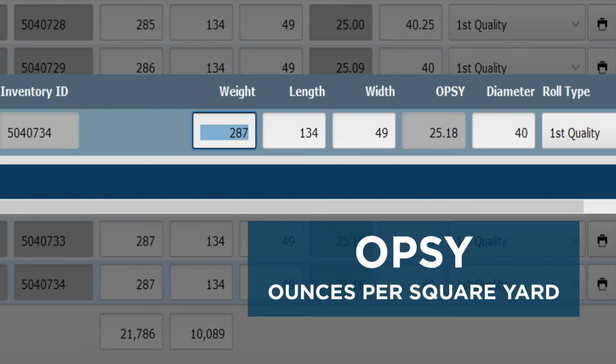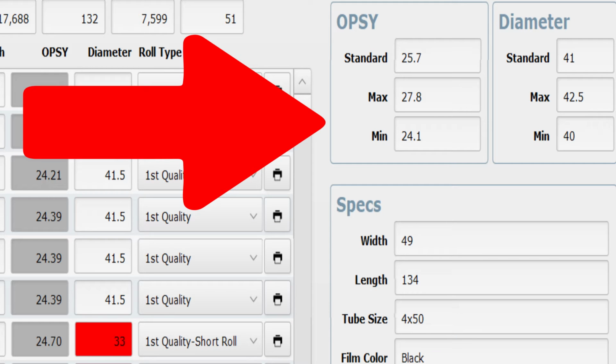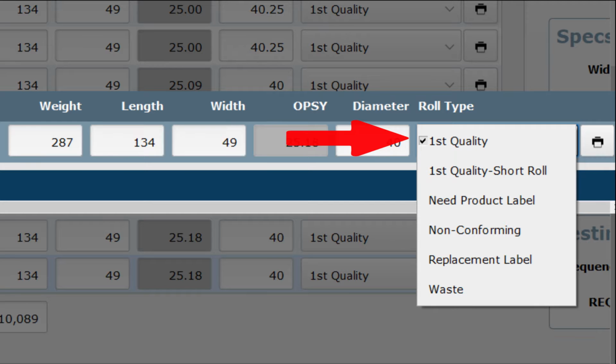One of the gray field automatic calculations is to convert pounds of the roll to the OPSI, or ounces per square yard, of the roll. Most customers require the weight of the material to be expressed in OPSI form. Verify all measurements are within customer specification range on FileMaker. The system will then ask what roll type.